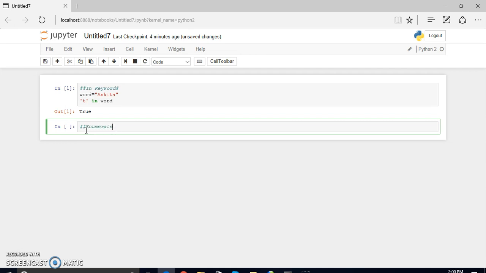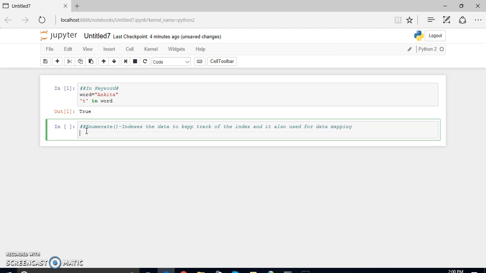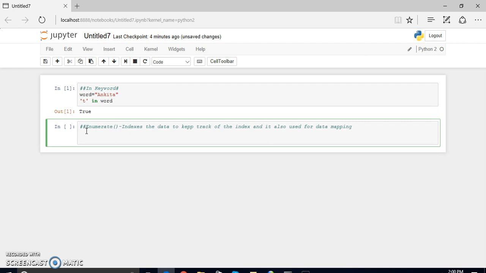Okay. So the next thing which we will learn about is the enumerate function. What it does is it indexes the data, to keep track of the indices. And it is also used for data mapping. So how we will use this, let me give you an example.